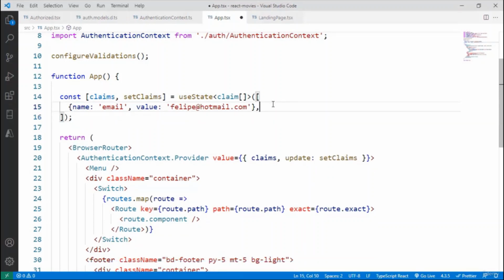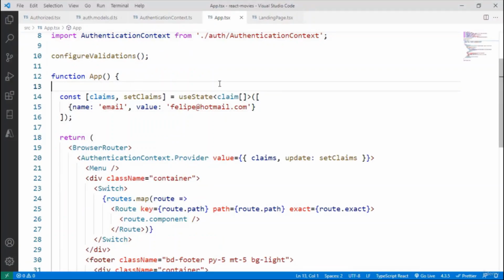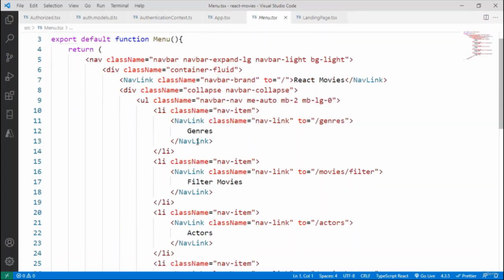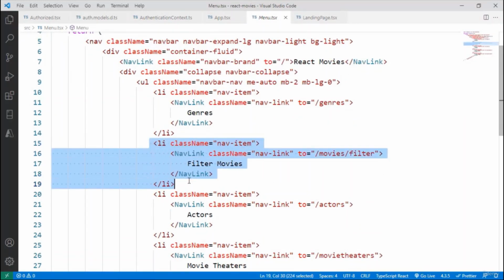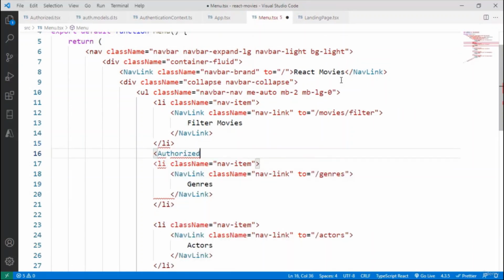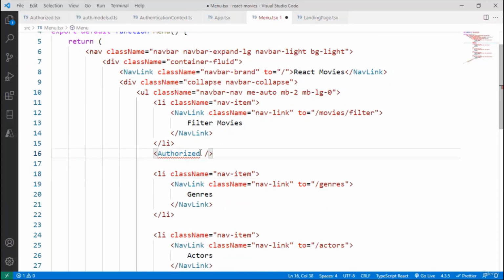Let me delete this because I don't want to be an admin just now. Let me now see that I am not authorized. So what I want to do next is to hide some of these menu items that we have here and these two buttons that we have here if the user is not an admin. So let me come here, let's go to the menu component, and in here, I will change the order of this. I want to put first filter movies, and after that I want to use my authorized component, and actually I don't have to put it like this, I have to close it like this.